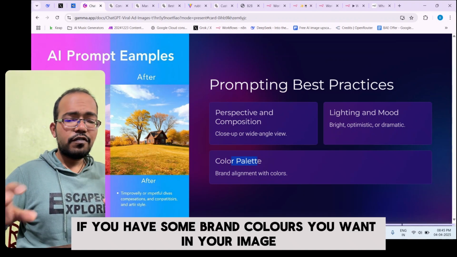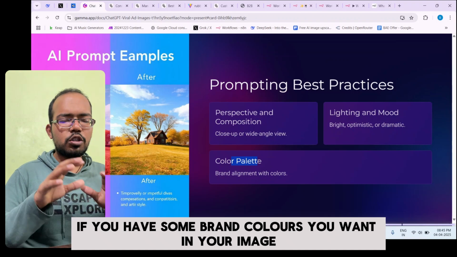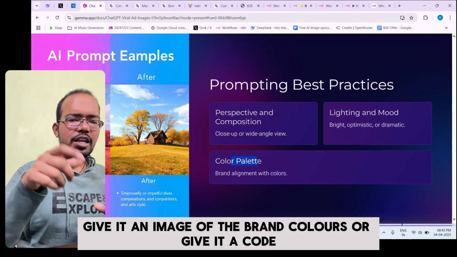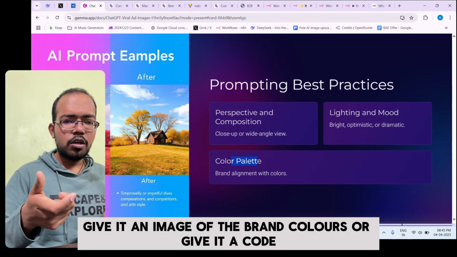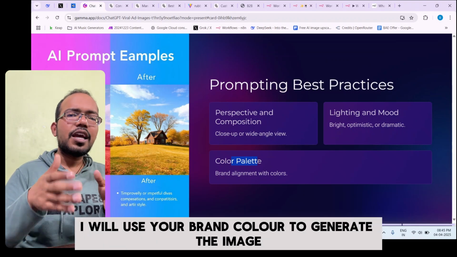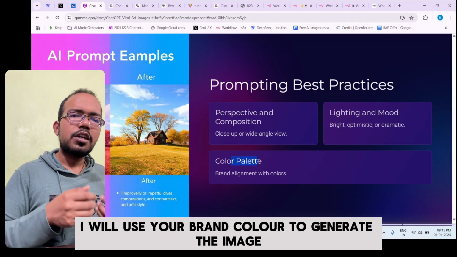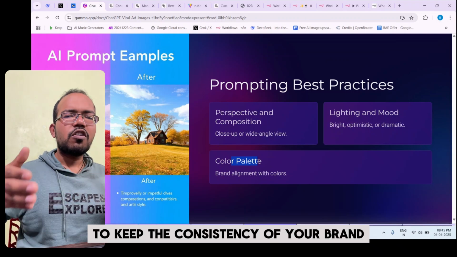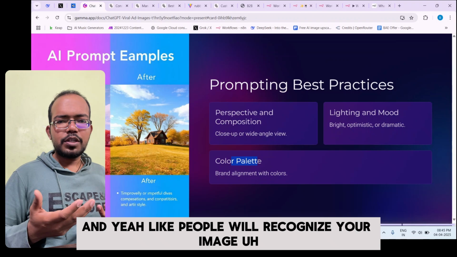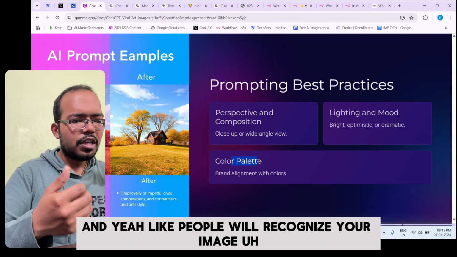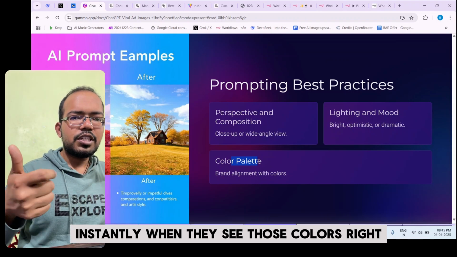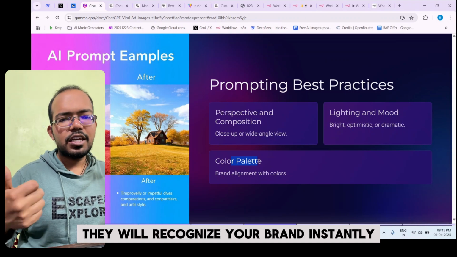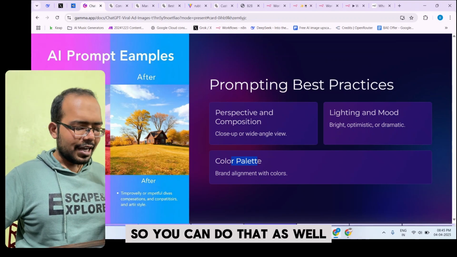Then the color palette. If you have brand colors you want in your image, define your brand colors. Give it an image of the brand colors or give it a code of your brand colors. Then AI will use your brand colors to generate the image and not some different color. That will help you keep the consistency of your brand, and people will recognize your image instantly when they see those colors. They will recognize your brand instantly. So you can do that as well.